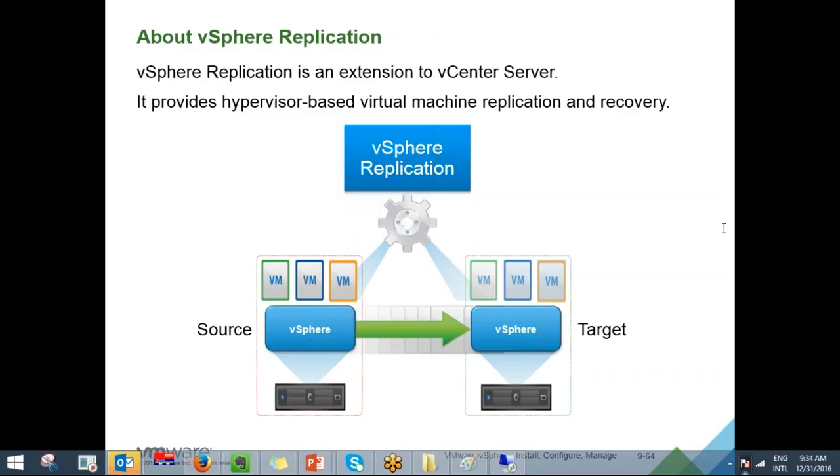This also functions like fault tolerance, but it is a very cheap solution compared to fault tolerance.